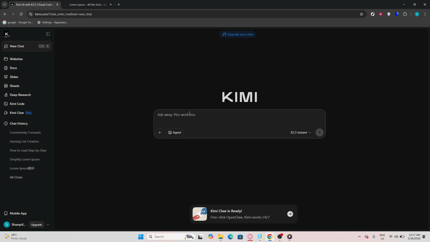Next, locate the prompt area on the screen. This is where you will enter your request. Click on the prompt field, which is clearly labeled and typically highlighted for ease of access. Once you click, the cursor will appear in the field, indicating that you are ready to type.